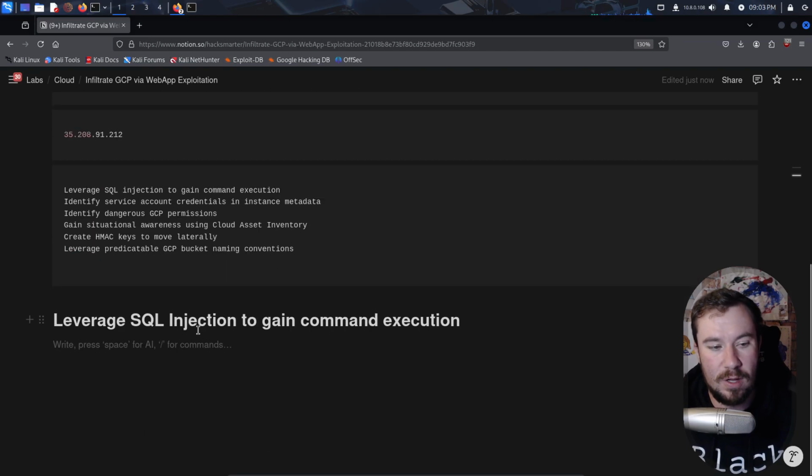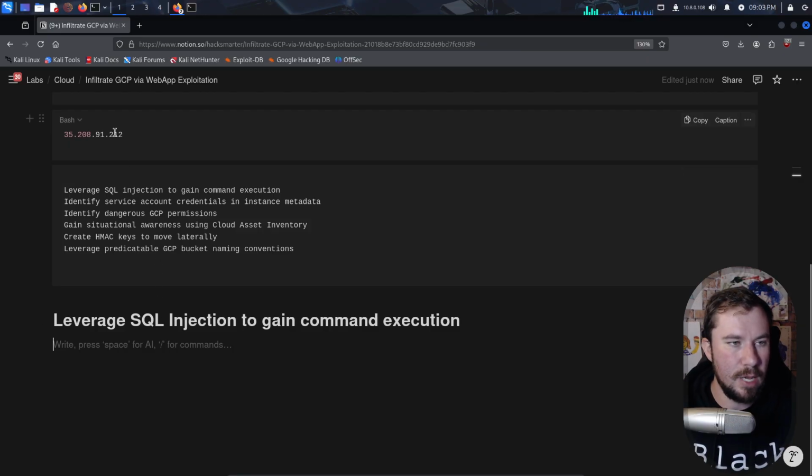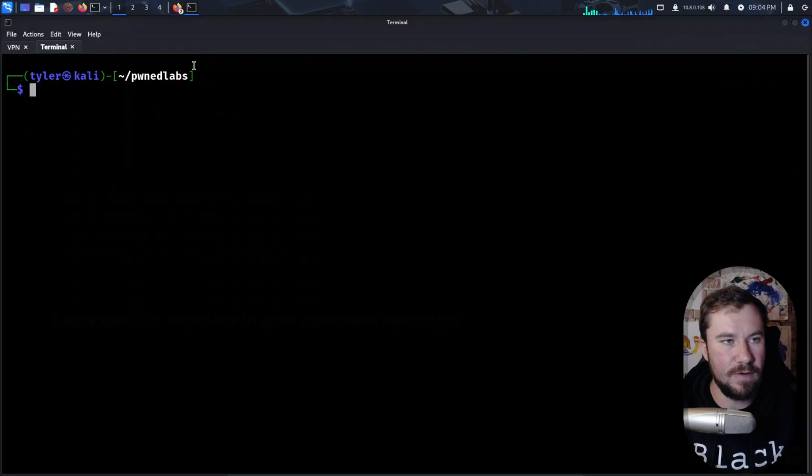So here we go. Our first goal is to leverage SQL injection to gain command execution. So what should we begin with? Well, we have an IP address that's like the web server. Maybe it has some other things on there as well. So let's begin by doing a classic Nmap scan and seeing what ports are open. I'm going to go ahead and grab this IP right here. And first, let's make sure the VPN that I'm on actually works.